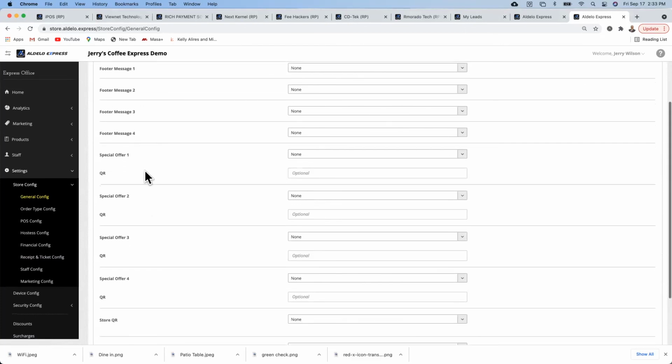And then you have 4 different offers, special offers that can be added to the bottom of the receipt, including a QR code to make it easy to ring that up the next time they come in.